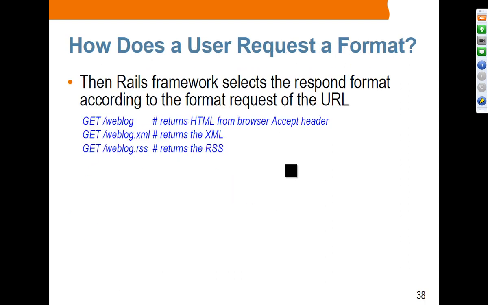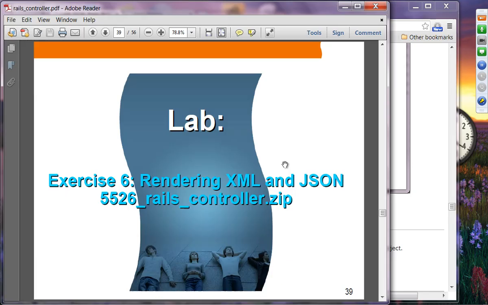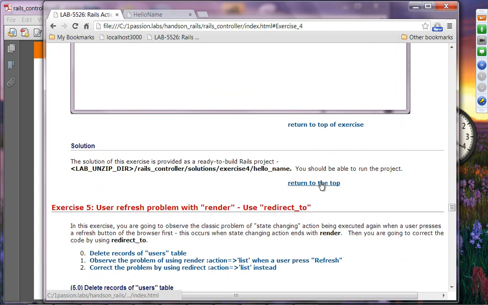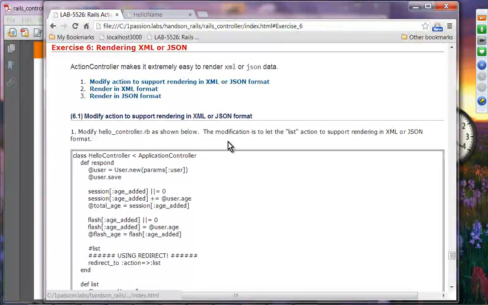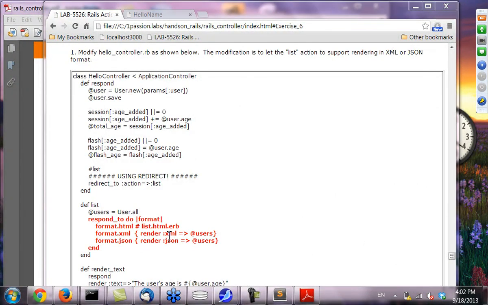All right. Okay, so let's take a look at exercise 6. So this is the same code, but here we are going to modify an action. Hold on a second, I have to move my computer to the power source.